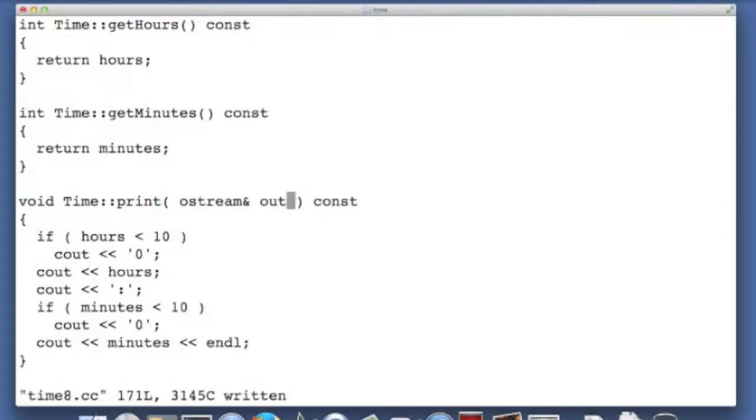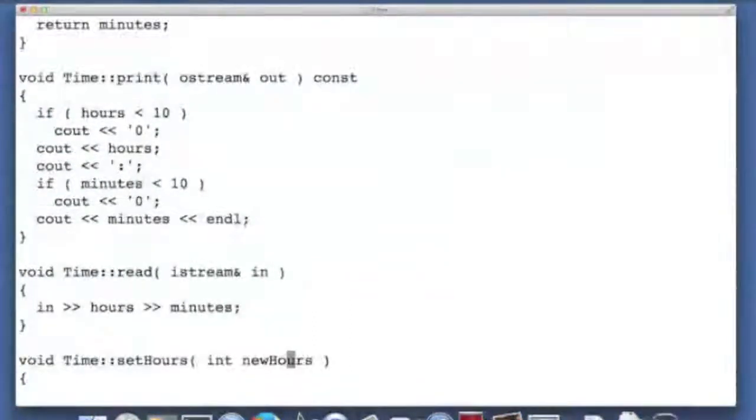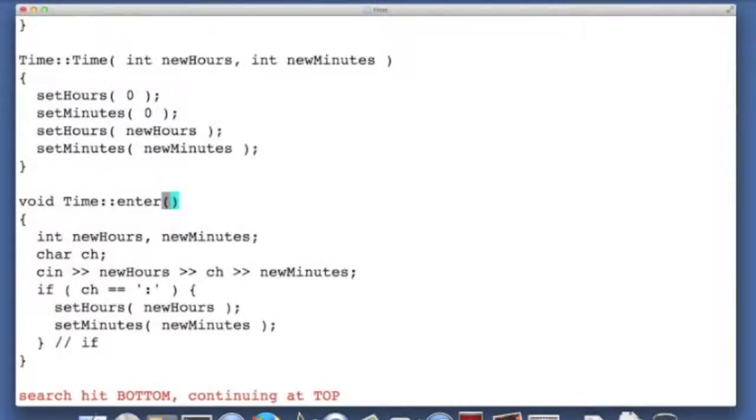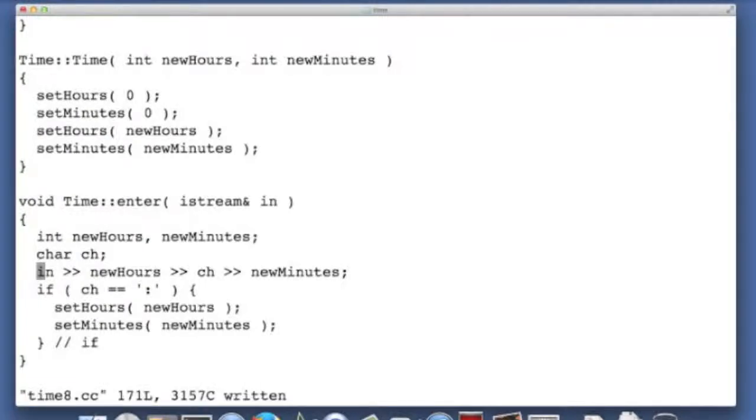Remember that when we use default arguments, they appear in the declaration, not in the function definition. You get an error message if you do that. And then I need to find the enter method and pass in an istream in. Okay, so for enter, instead of reading from cin, I want to read from the parameter in, so I can get rid of that.